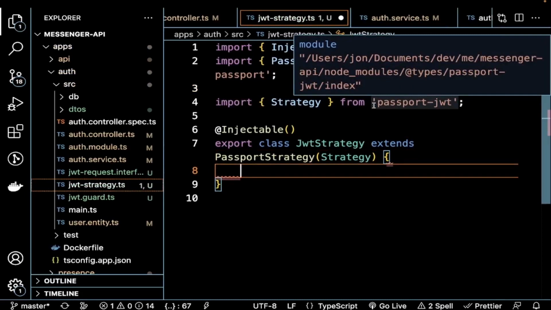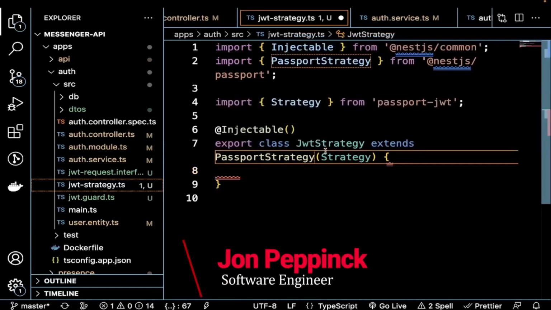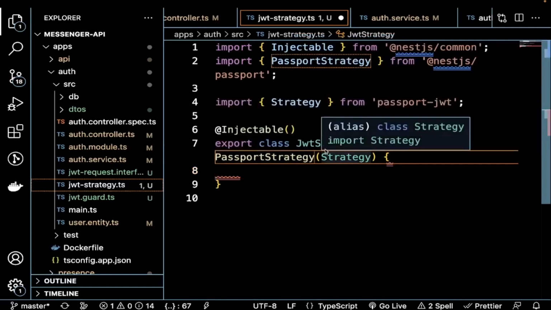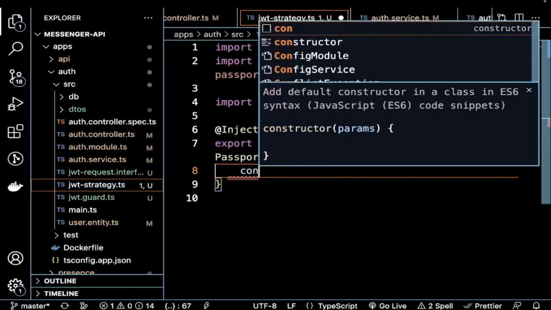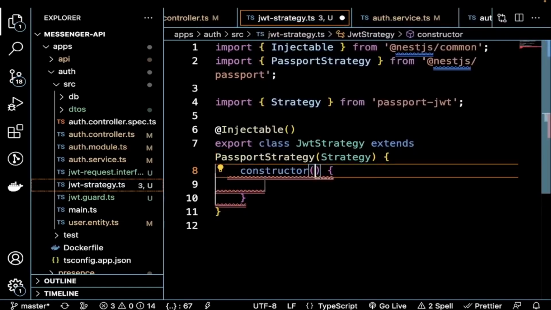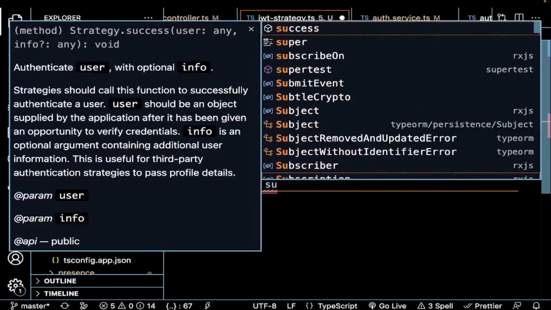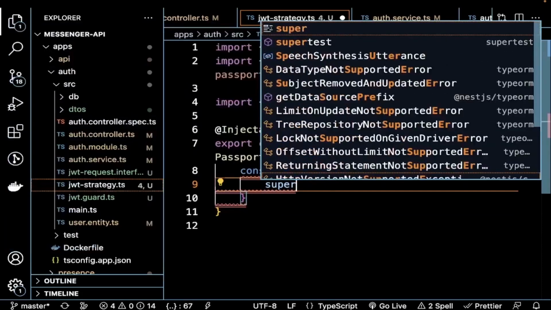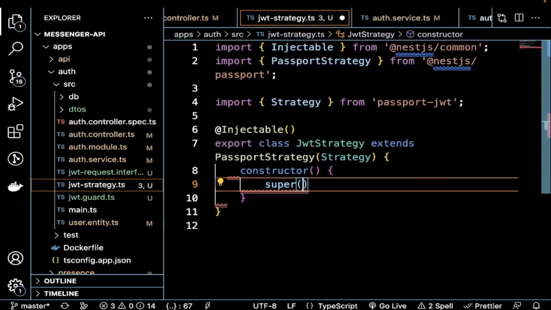Now, if we look at passport strategy, it actually requires us to do some stuff in the constructor. Because we're extending, we need to have a constructor. Our constructor doesn't need anything, but inside of the constructor, we need to call the constructor from the passport strategy. So we can just call the super keyword to access that constructor, and it expects some dependency injection.